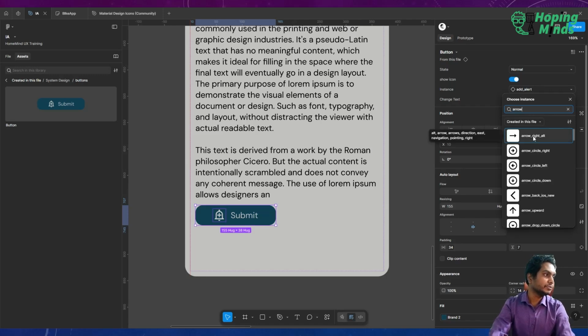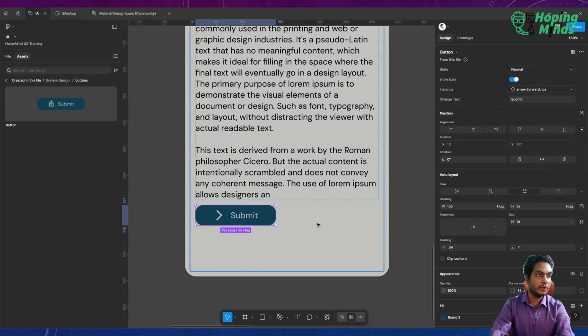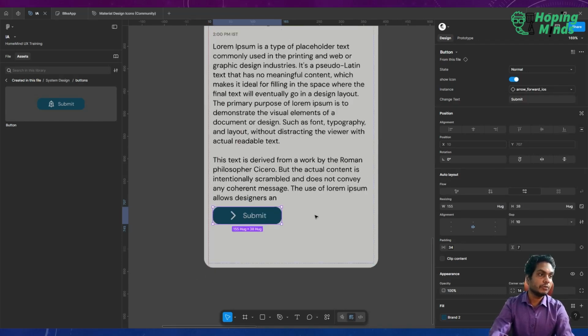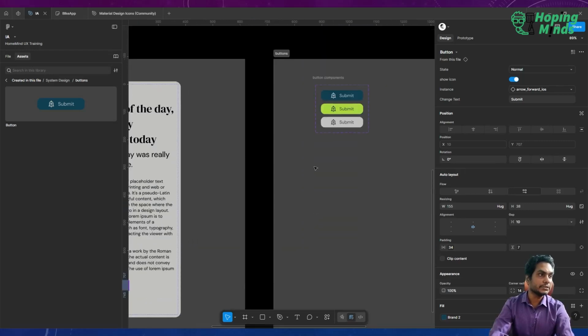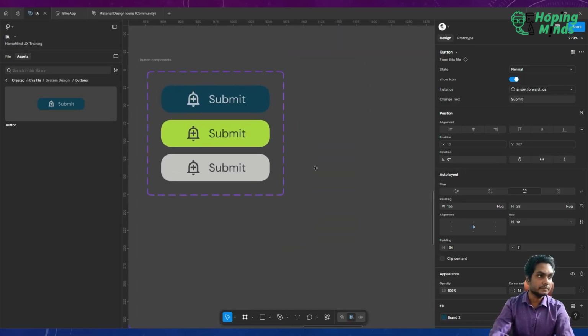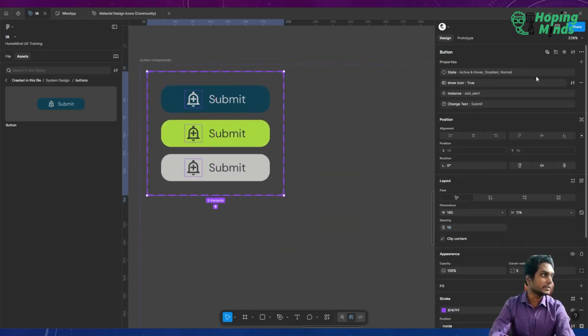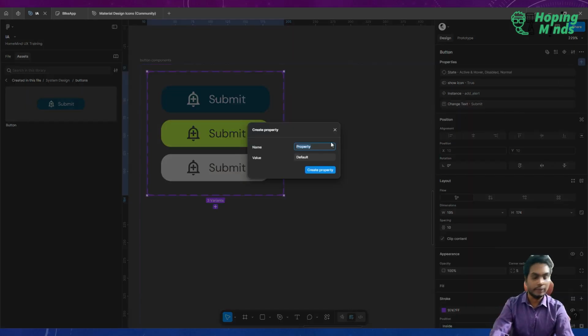So I can use this as an arrow. Let's use this arrow, and also I want this arrow to be on the right side. So we might need to create another property here. Let's add another property by creating a variant, icon direction.